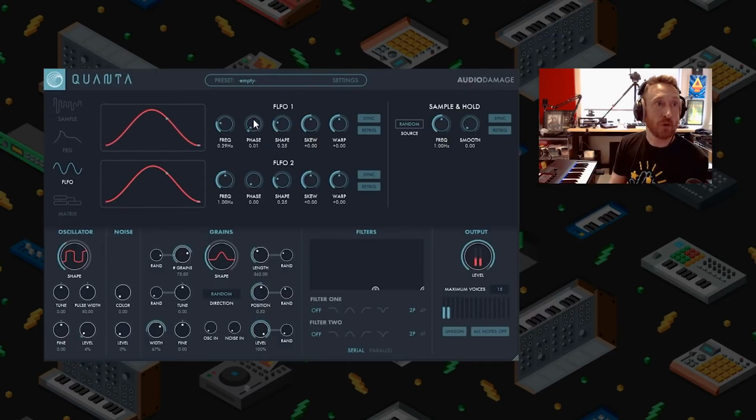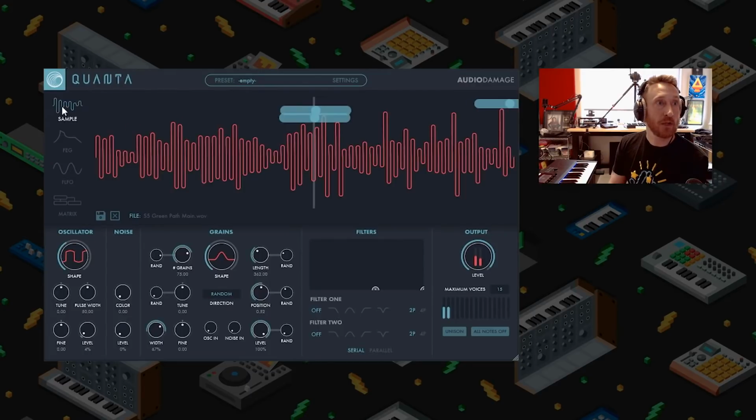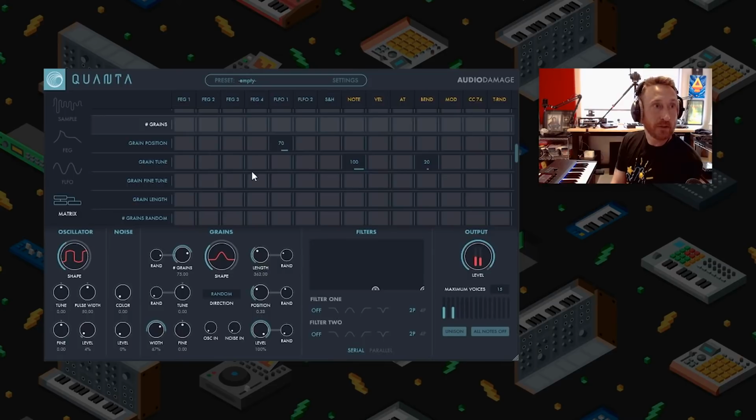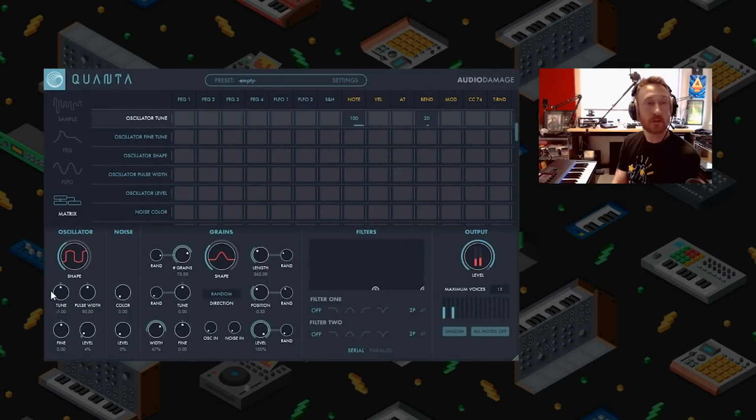You have a lot of control over the LFOs, just like you did in Continuo, which is that plugin that I recently reviewed from them. So now if we go here, we can see that we're getting randomized position from the thing, which is really cool. So what else could we modulate? The grain length.